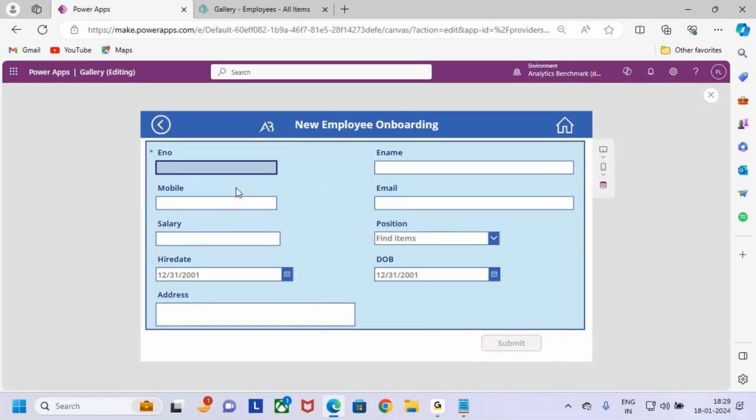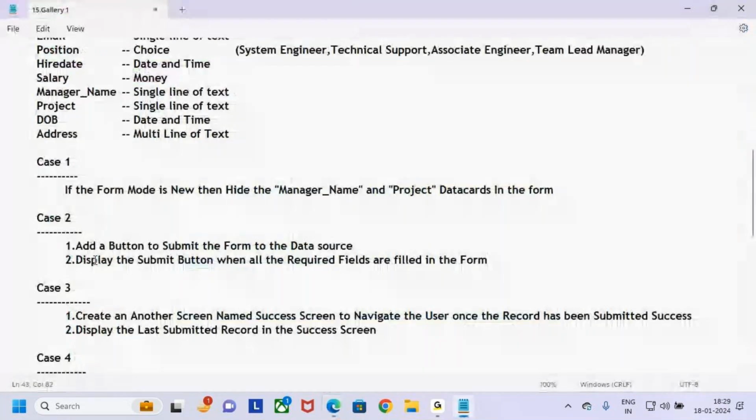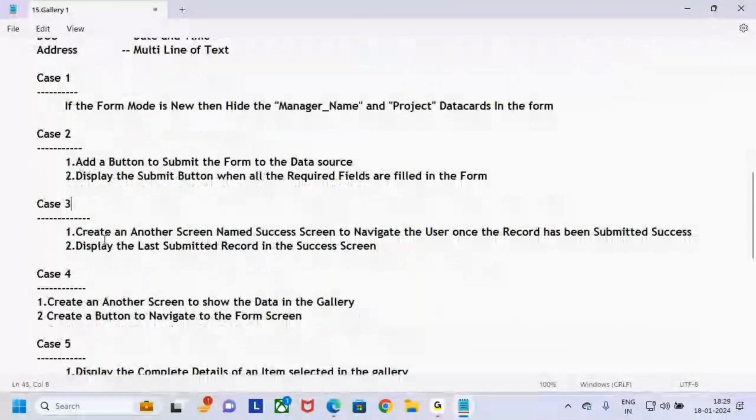So if, without entering the mandatory fields, the user tries to click on the submit button, it doesn't allow the users to submit the data. So this is another use case, guys. This is the use case we are performing on the button called submit button. And the next, third use case is to create another screen named success.